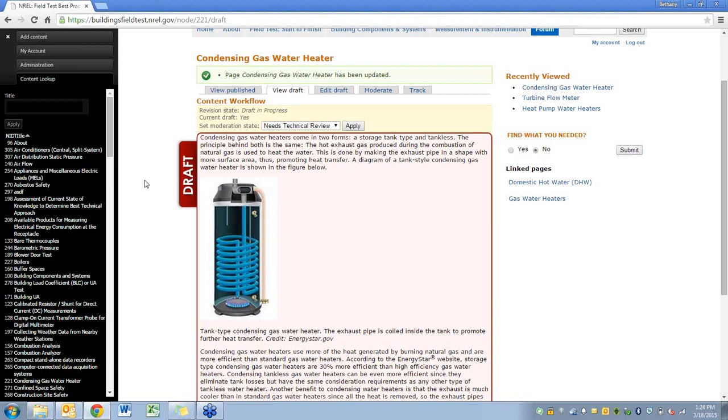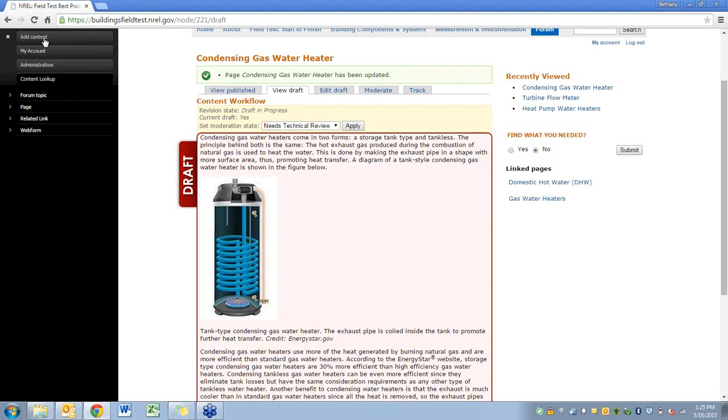So then, similarly, I'll show you quickly how to create a new content page. So also on this left bar, there's a button for Add Content, and you're going to add a page.